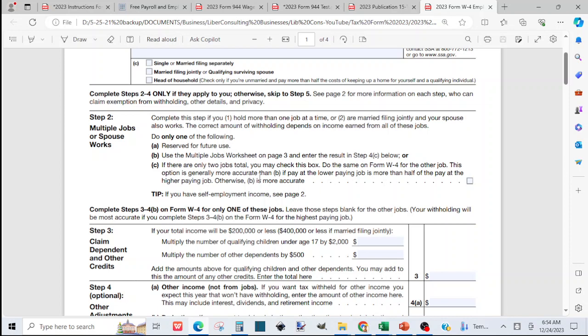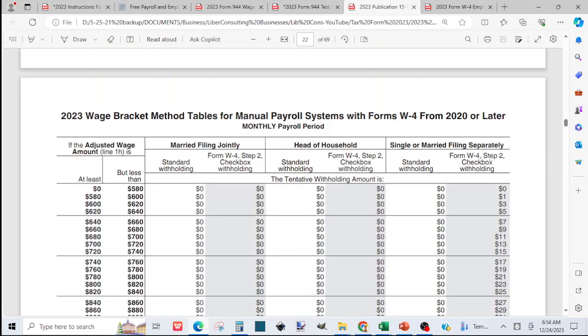Step 2C says to do the same on the W4 for the other job. This option is generally more accurate than option B if you have a lower paying job or more than that. Anyway, pretty much if you want them to withhold more on the tax, then you will check 2C. If the person didn't check the step 2 box, then you use the standard withholding section for the filing status that the person chose on 1C. But if the person checked the step 2 box, then you will use the step 2 checkbox withholding column for that.